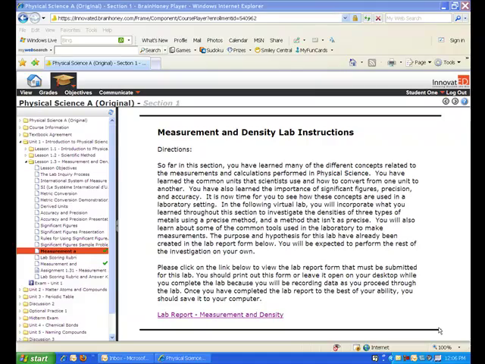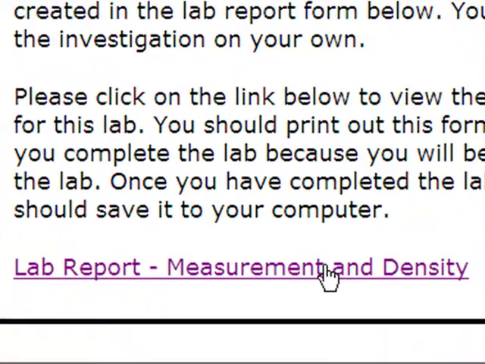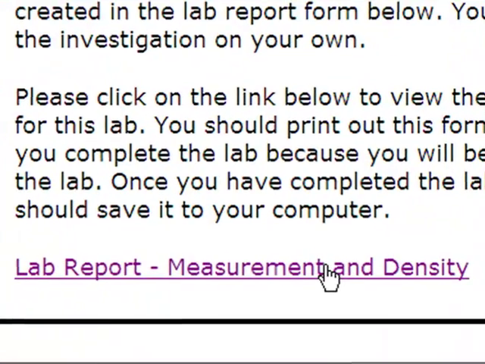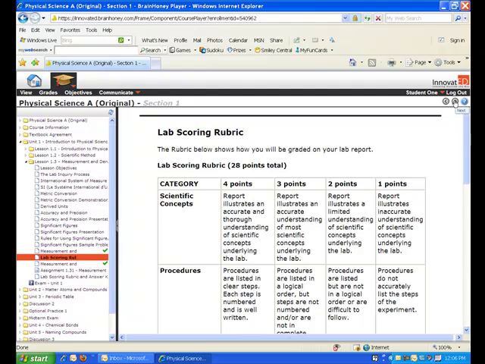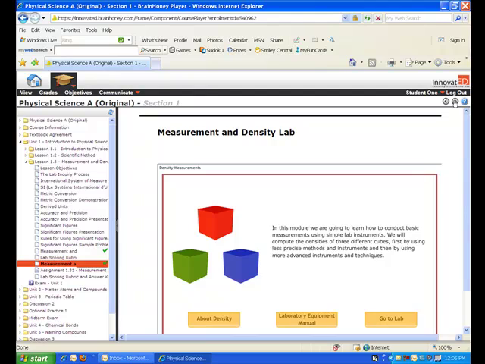When they got to the measurement and density lab instructions, they would read them and download anything they needed, like this lab report here. They would continue clicking through the rubric, telling what they'll be graded on, and then the lab. This page gives the students a basic summary of the lab, as well as a launch into additional resources the student may need and the lab activity. They can click here to learn more about density, here to learn more about the lab equipment, or here to go to the lab.